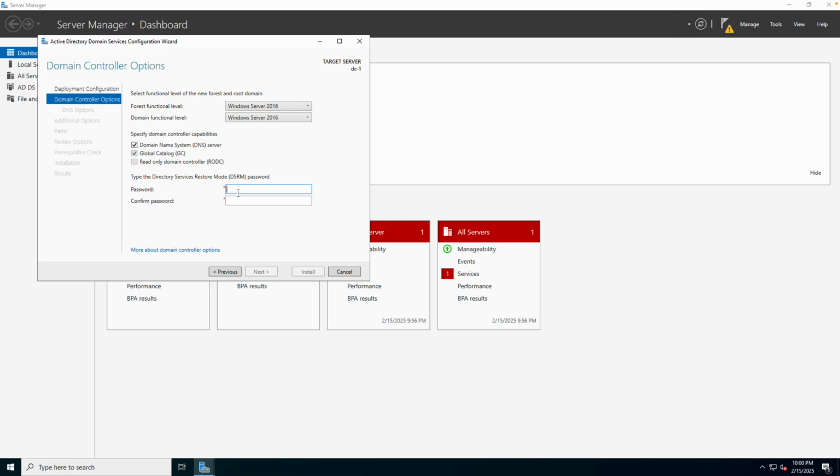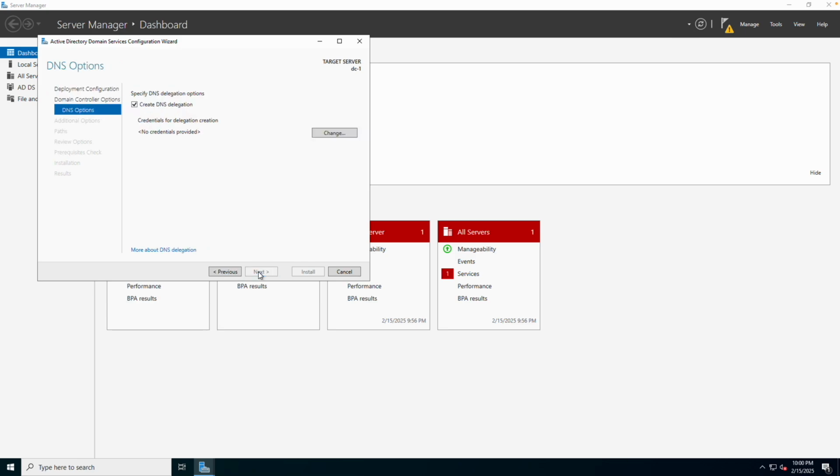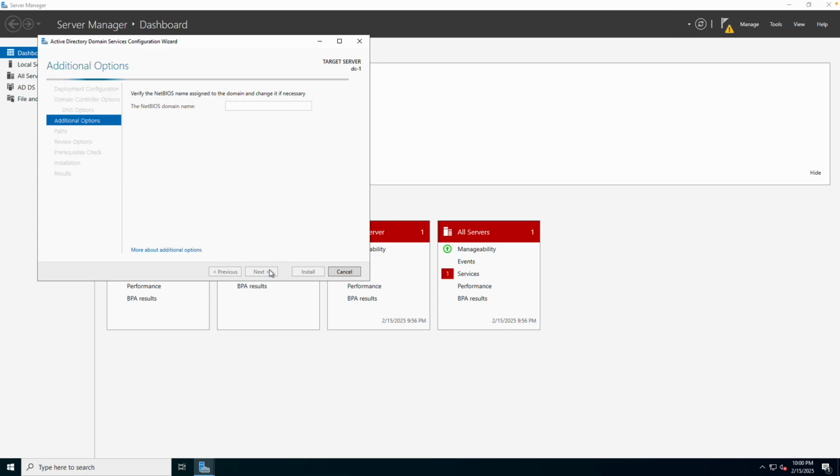Alright, for the password, it's not likely that we'll use this, but still just make your password there. Password 1. Awesome. You want to uncheck create DNS delegation, and then press next. Basically just get through all of this, download stuff.